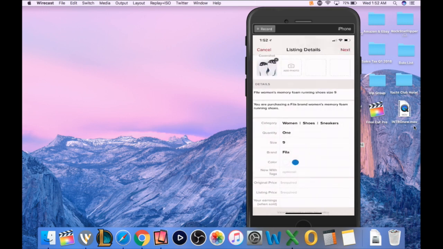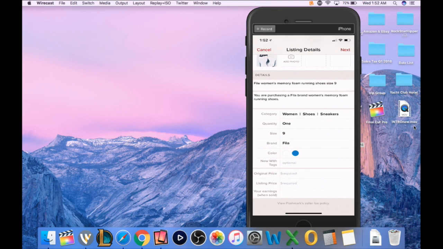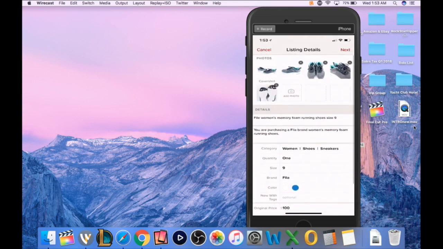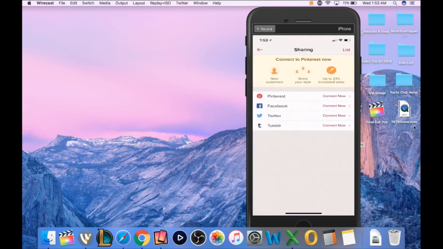We'll just press done. New with tags, no. Original price, don't know, but let's say they're 100. Listing price 40. And that means we go to next. And now you're at list. And that's how quickly you can finish listing a pair of shoes or a shirt or anything that you are cross-posting, just about as quick as you can on the desktop.